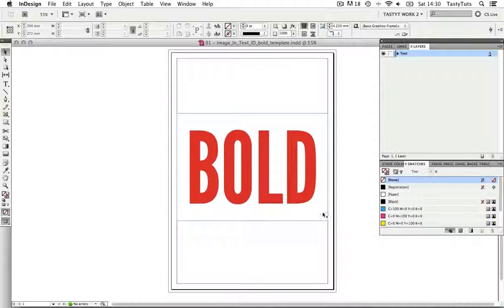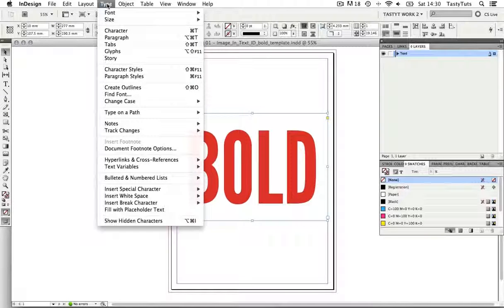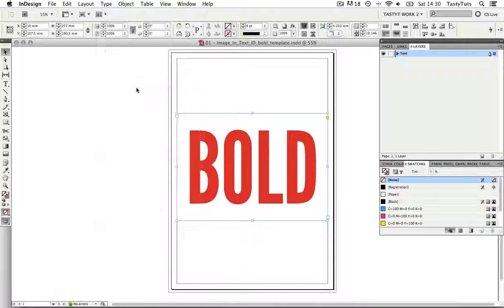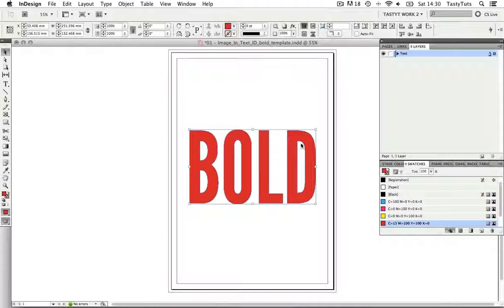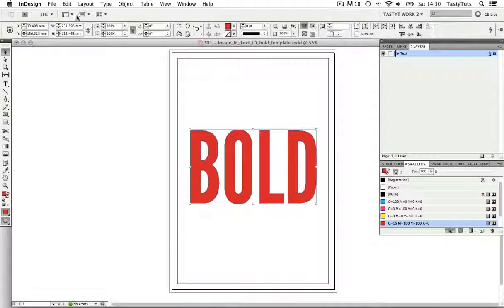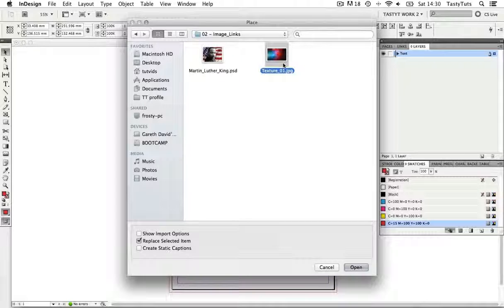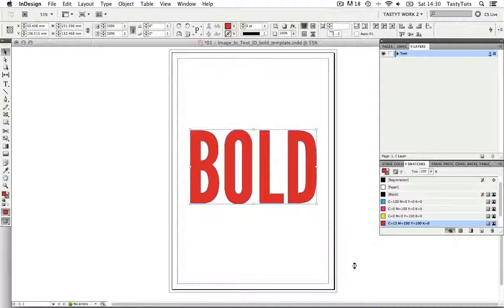Well, if I use the selection tool to select the text box like so, come to Text in the top menu and select Create Outline. Upon click, the text will then turn into a frame. With the text now as a frame and selected, I can come to File and select Place. Then navigate to the image, click OK, and this will place the image inside the text like so.